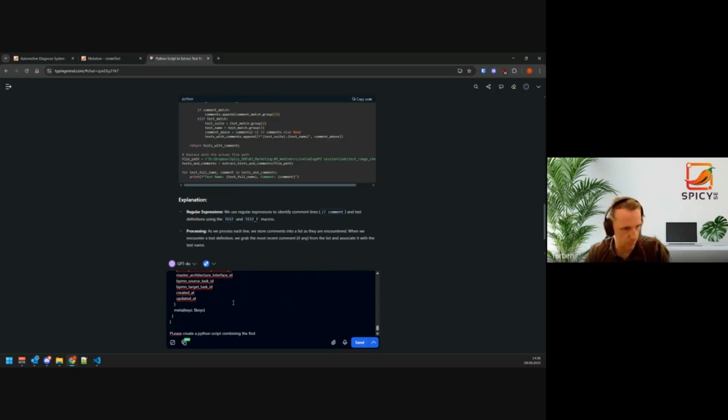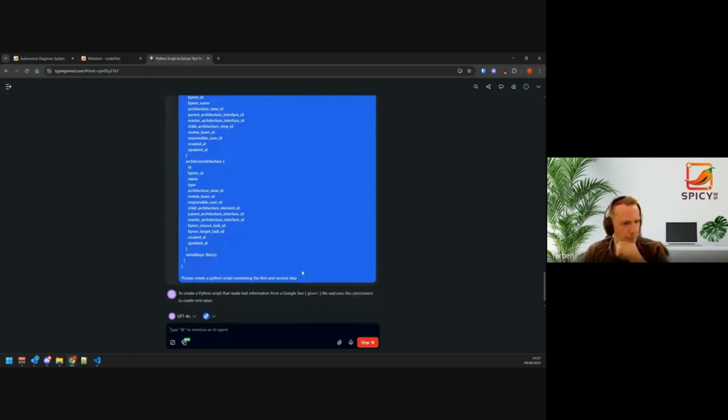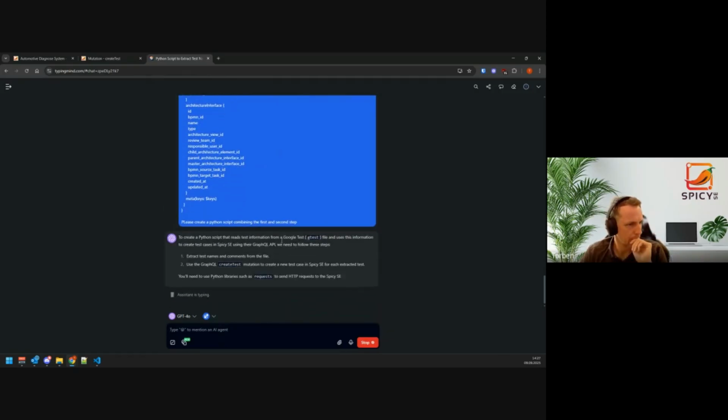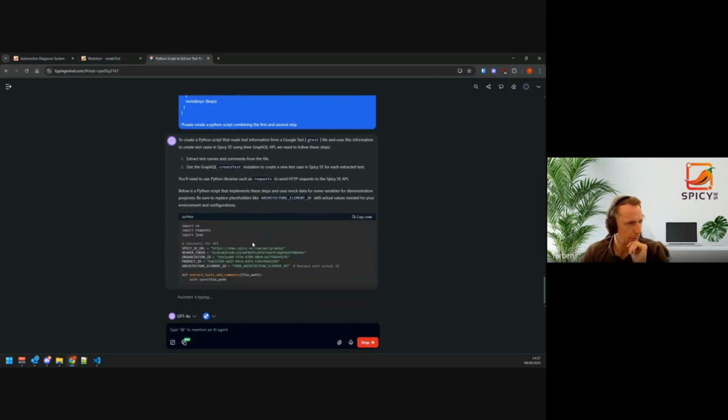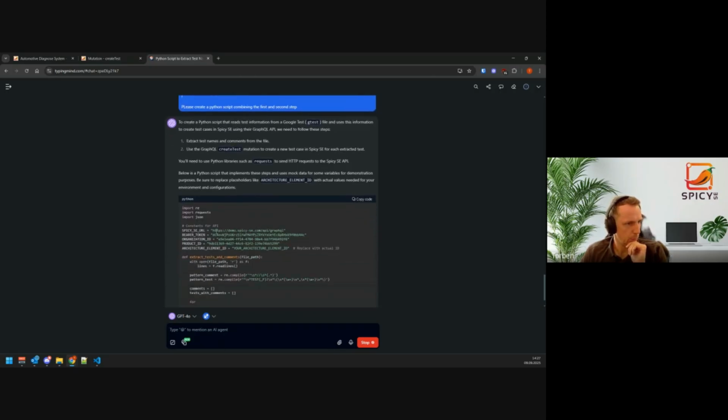So I want to do both at the same time, the first and second step. Let's see. Correct test names and comments from the file. Use GraphQL to create test mutation to create new test case in Spicy SE. So that works. I can see already it's having the right information, at least for the URL. That's the URL that we're working on.